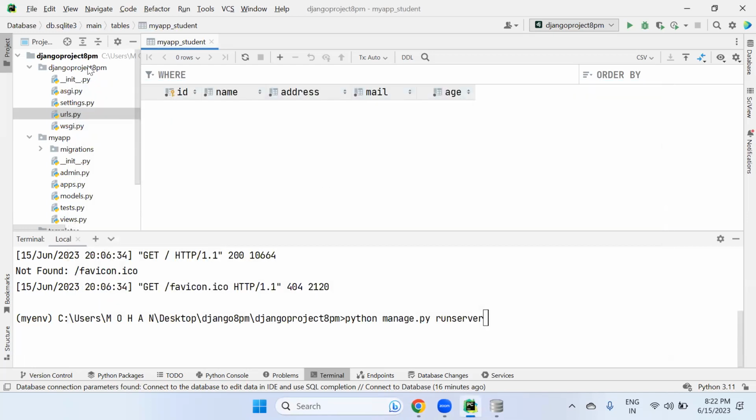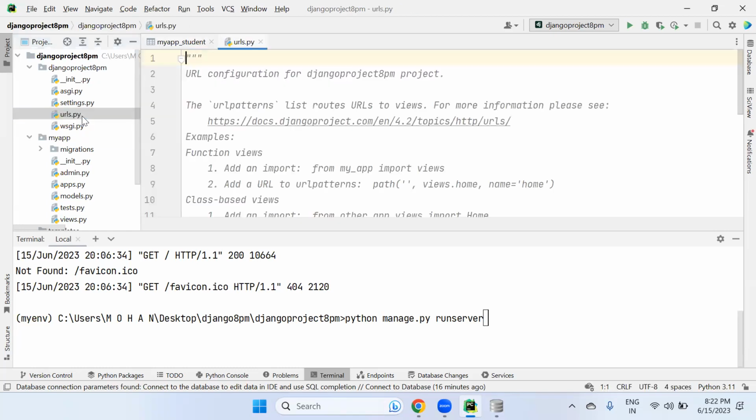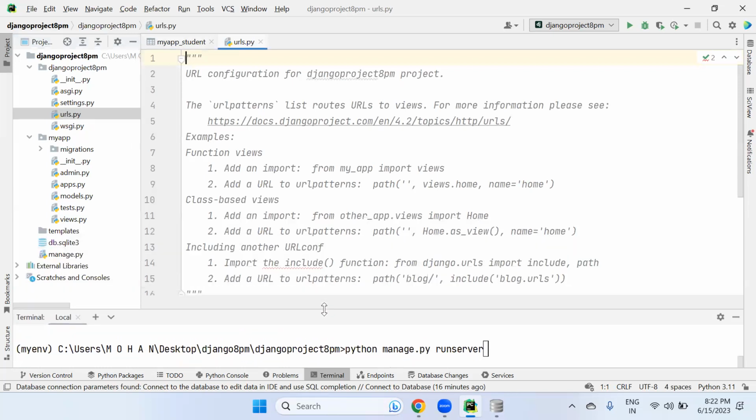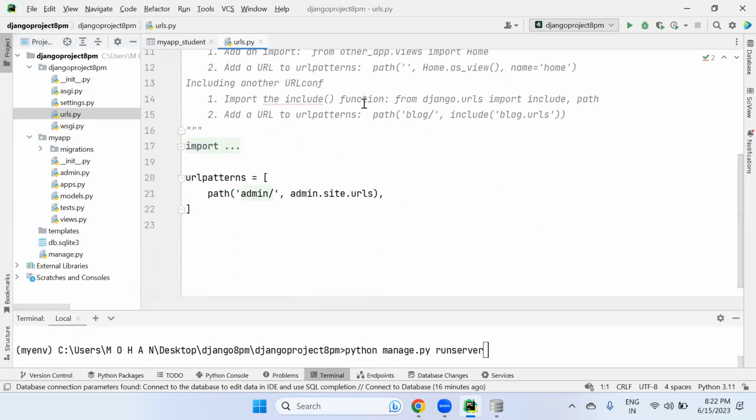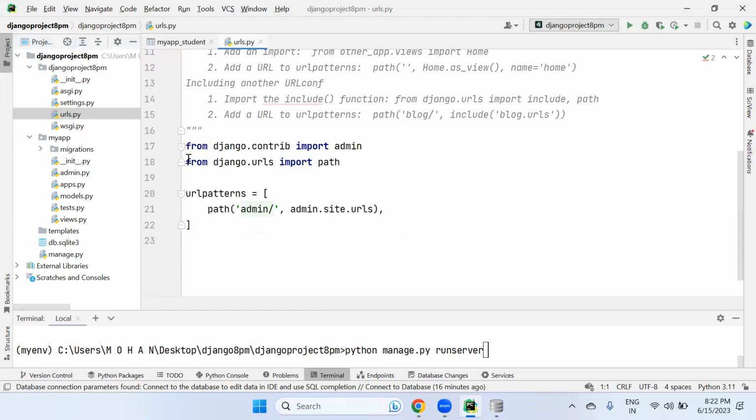But where is the URL right now? See, by default, only project-level URLs are there here, urls.py. But there is no urls.py at the application level. Later, we can include application-level URLs also. So why URLs? Just double click on urls. You can expand this, urlpatterns are there. The first time, the default URL pattern is what, sir?